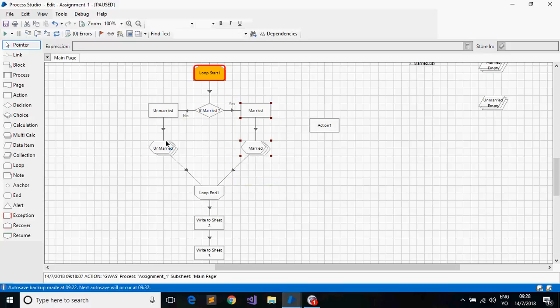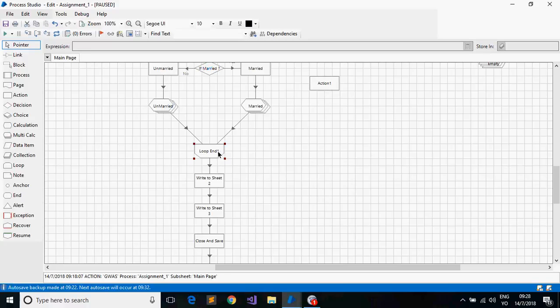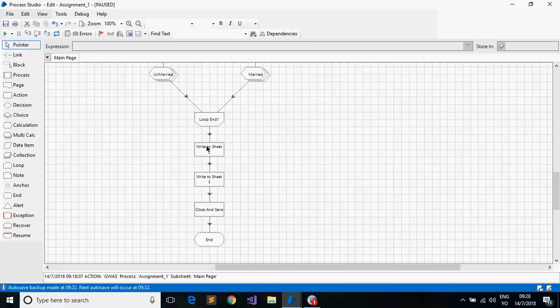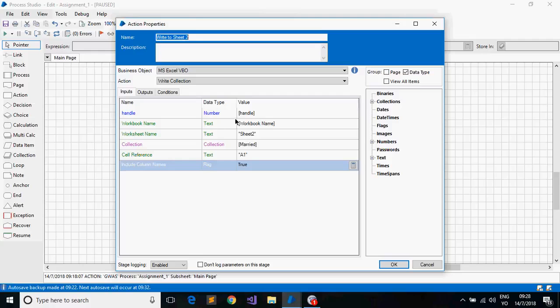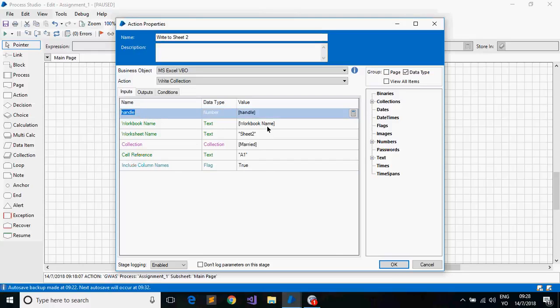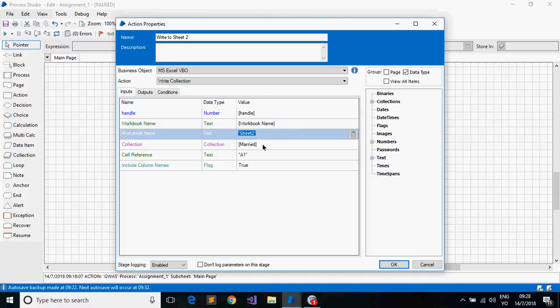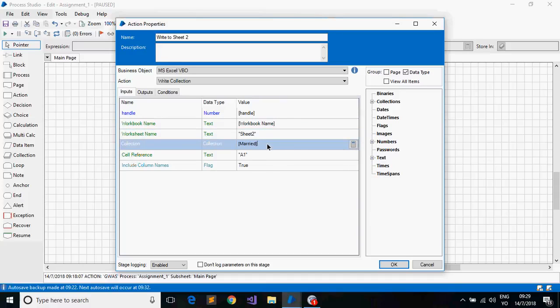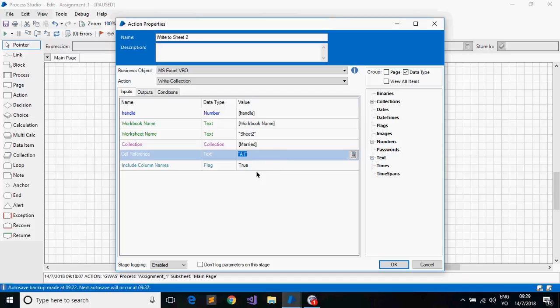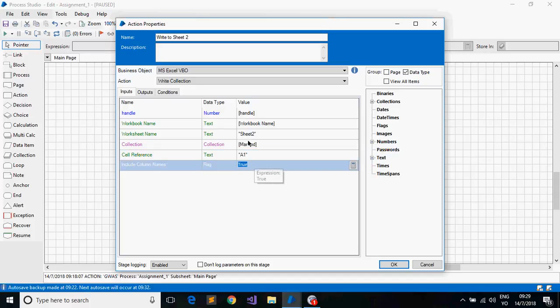After the married and unmarried collections are populated, I'm doing a loop end here. After that, a very basic one, write to sheet 2. We are using a write collection, which we have already done. So handle, workbook name, then sheet 2; we're writing to sheet 2, taking data from the married collection, A1 and true.